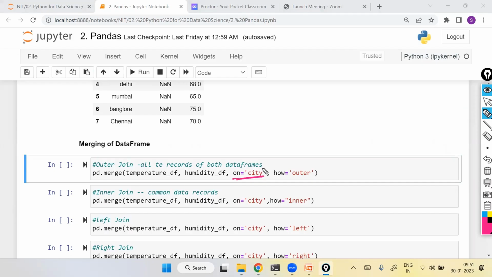Now, with respect to a common parameter, what is the common parameter here? City is the common parameter. That common parameter you have to write on. You have to use the word called on. On means which is the common parameter where you want to merge.